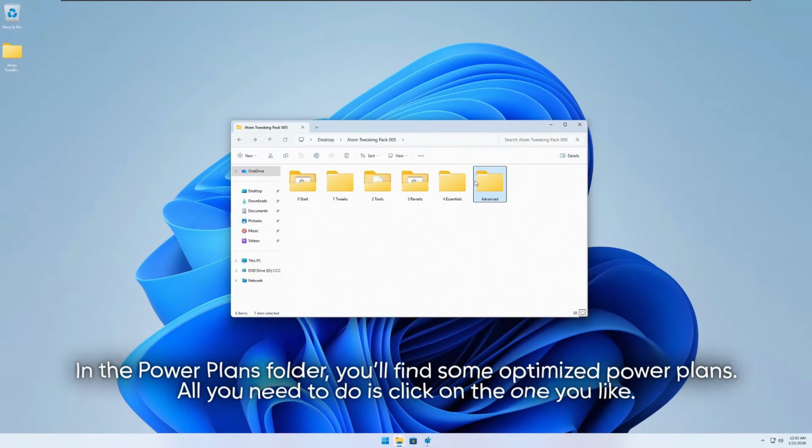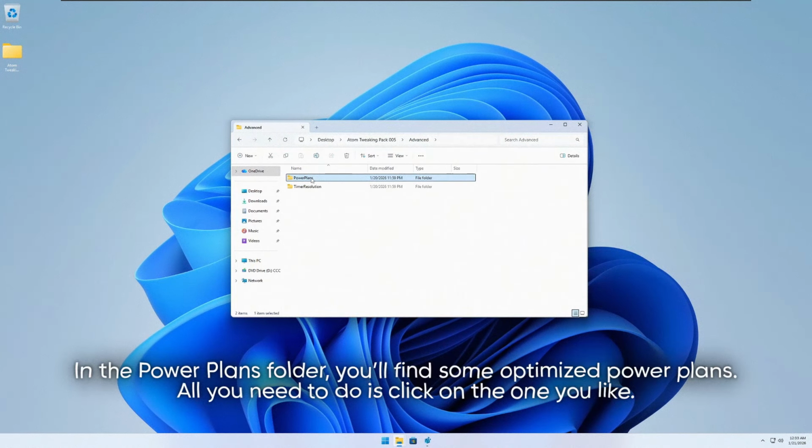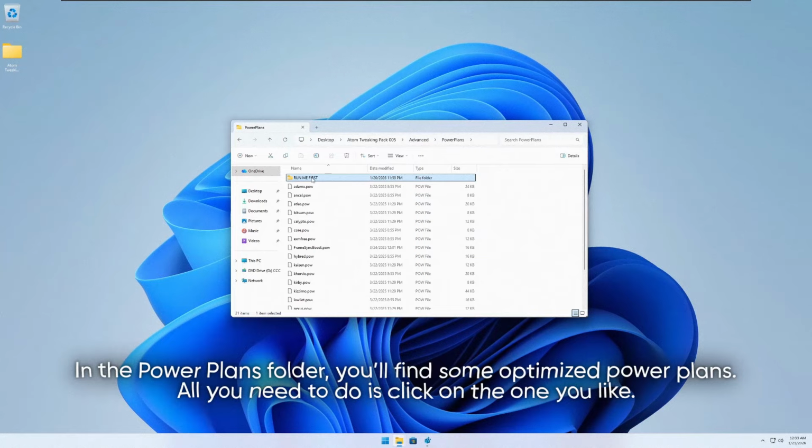In the Power Plans folder, you'll find some optimized power plans. All you need to do is click on the one you like.